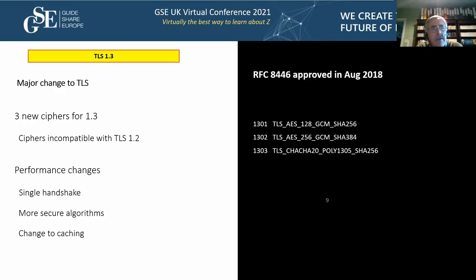There are a number of changes in TLS 1.3 to make it more secure. There's a single handshake with more information encrypted. The algorithms are more secure, but there are also changes in terms of how TLS supports caching.